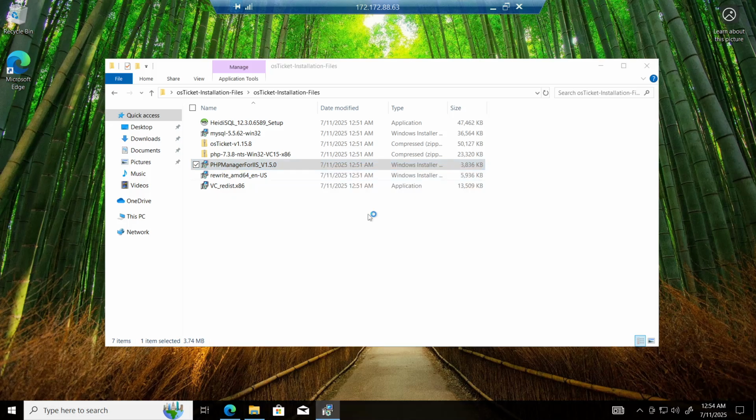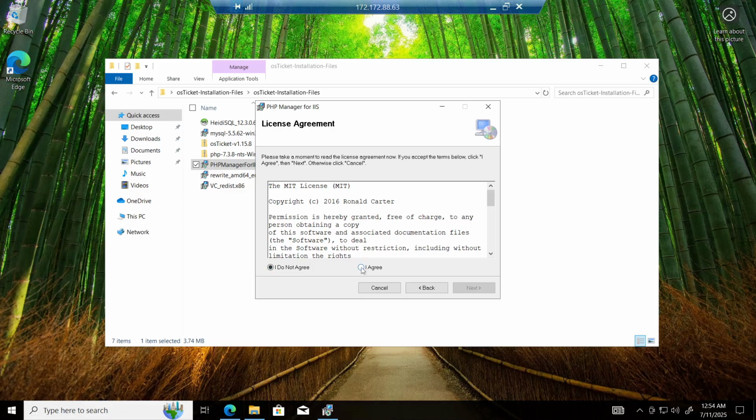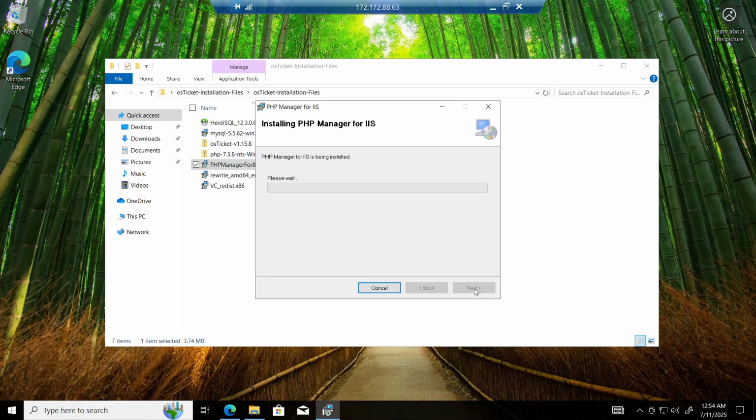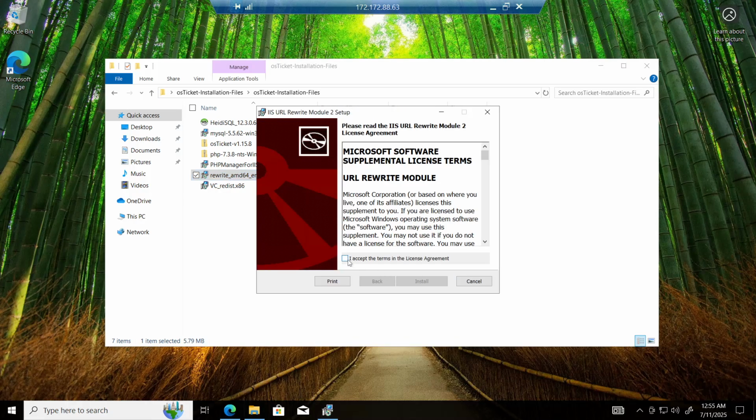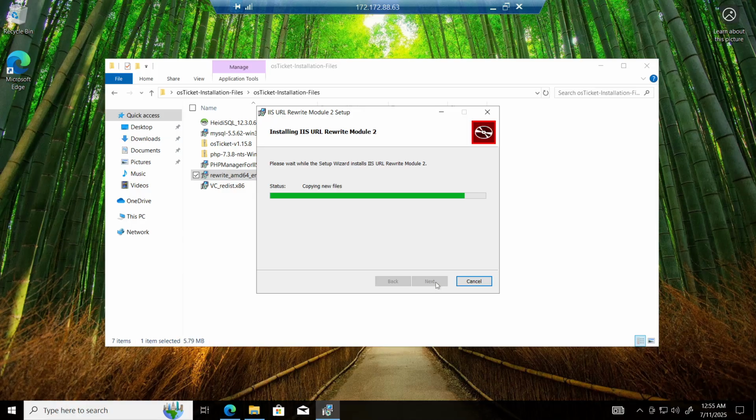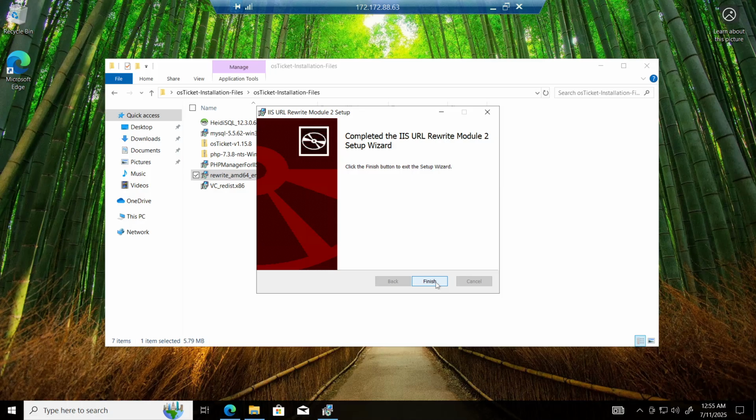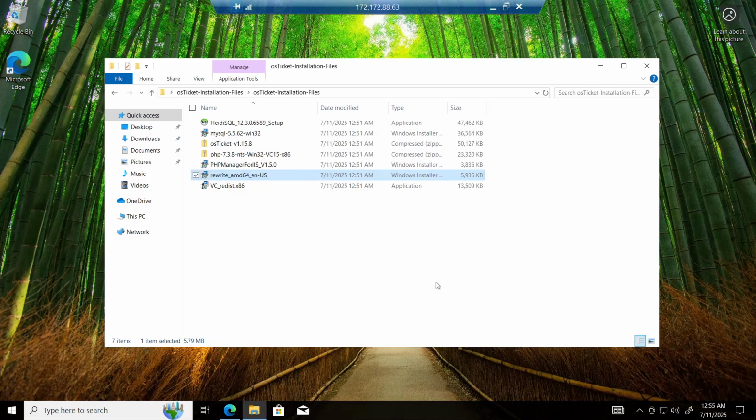So double click, next, I agree, and then next. So that's done, so click close. So next we're going to install rewrite. So down right here, double click, I agree, install. And click finish since it's done.